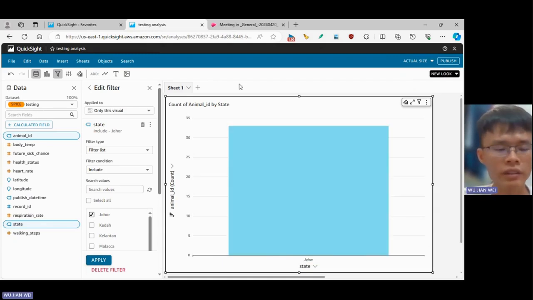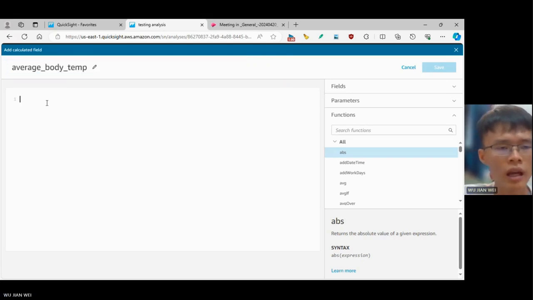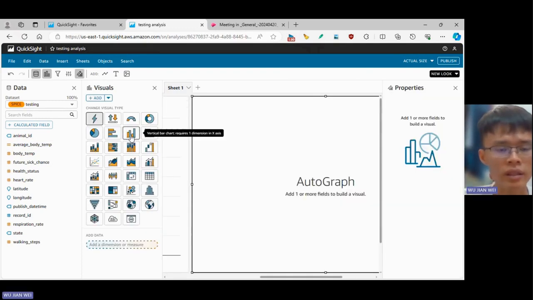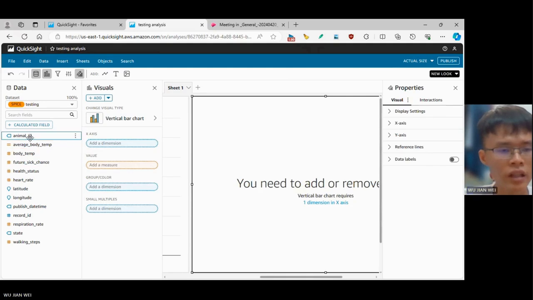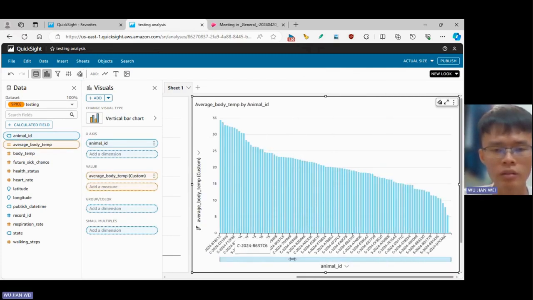Next one is create a calculated field. Instead of just displaying the fields from the original dataset, we can also create our custom calculated field. For example, I want to create a field called average body temperature, and then I type my function code here, then click save. So now I get the average body temperature calculated field, and if I want to visualize it, also with the same vertical bar chart, I want to see each livestock's average body temperature. So I can put it here as the y-axis, and here it will show the result.